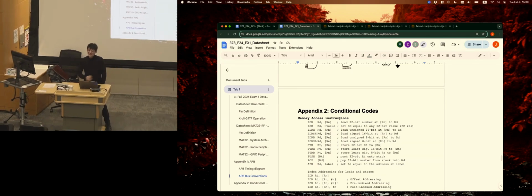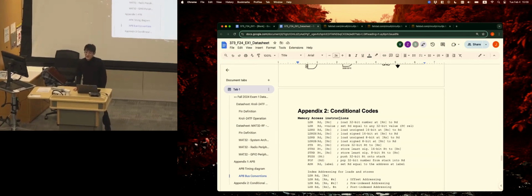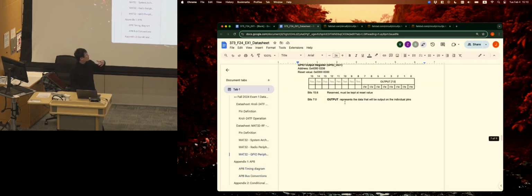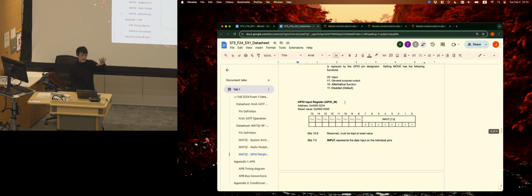Yes, question? Will the exact data sheet for this exam be released prior to the exam? The question is about how similar this data sheet is going to be compared to the previous data sheet. So pretty much the appendix are going to be the same. It's the beginning part, where the design problem is specific, that is going to be changed.